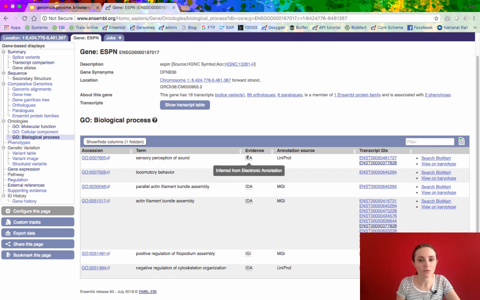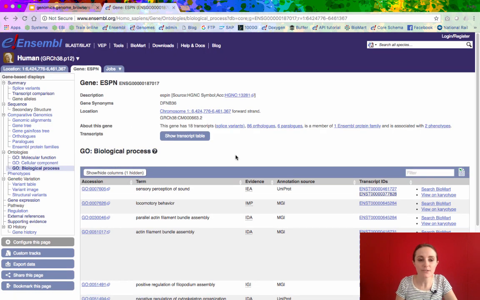And we can also see what evidence was used to annotate it. So this one was inferred from direct assay, this one from mutant phenotype. And I could click on the transcript IDs. I could also put these terms into BioMart or view them on the karyotype. So we can also see this gene in other databases.